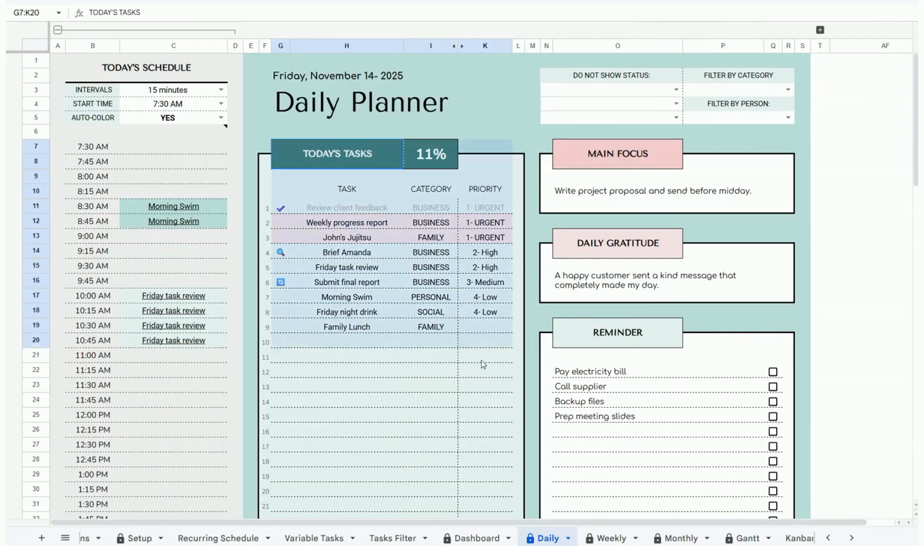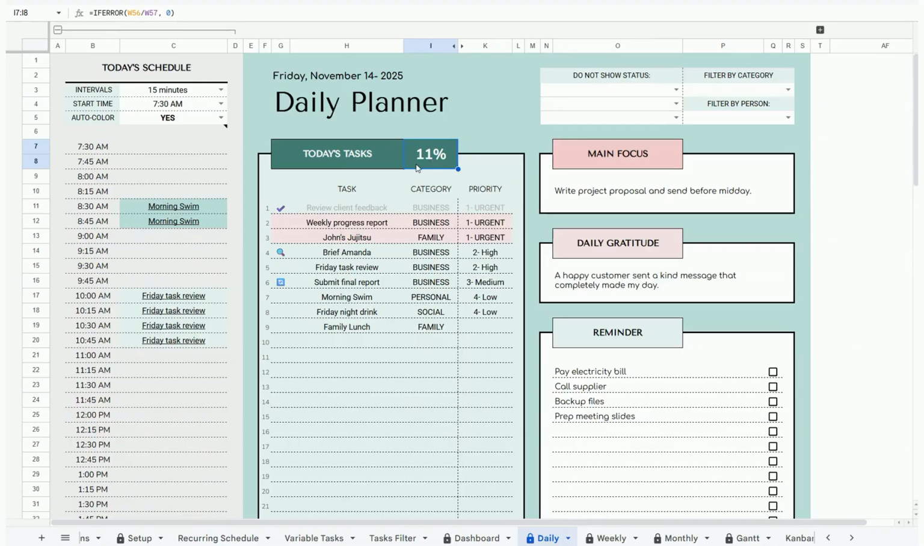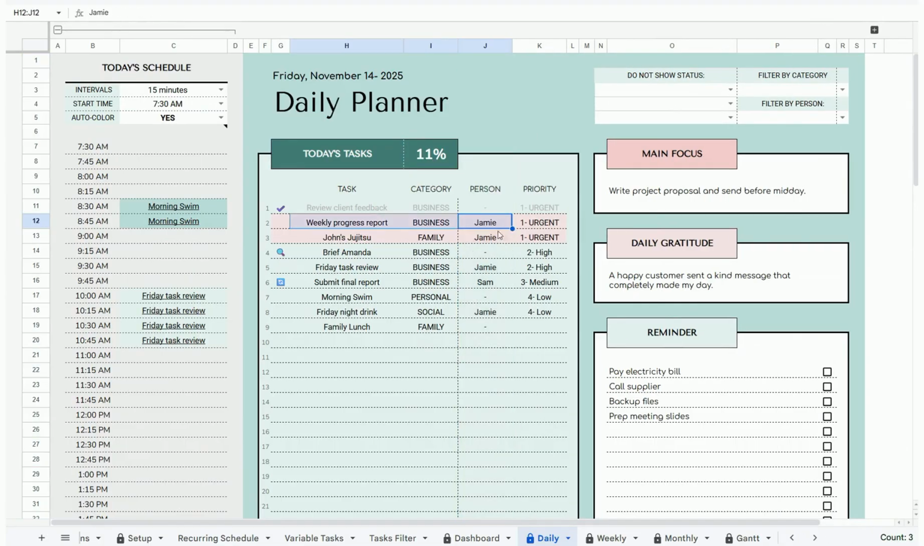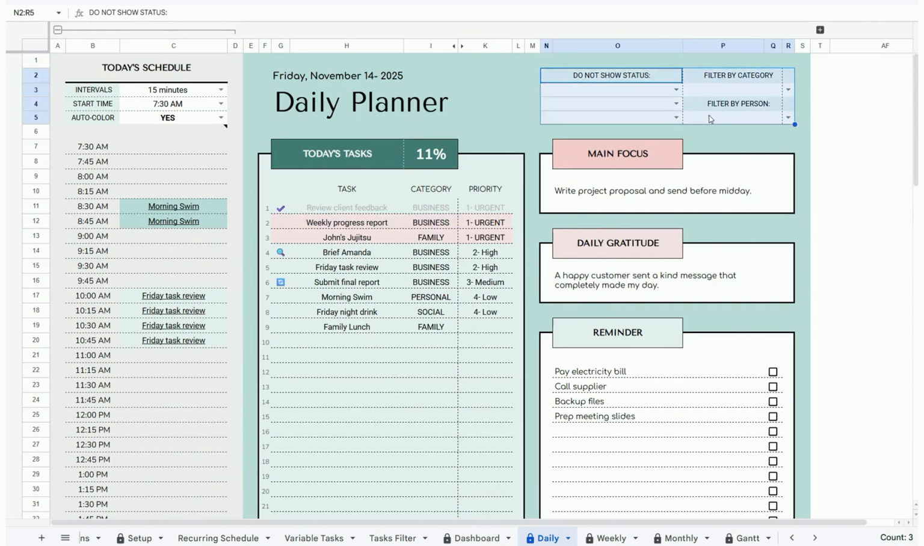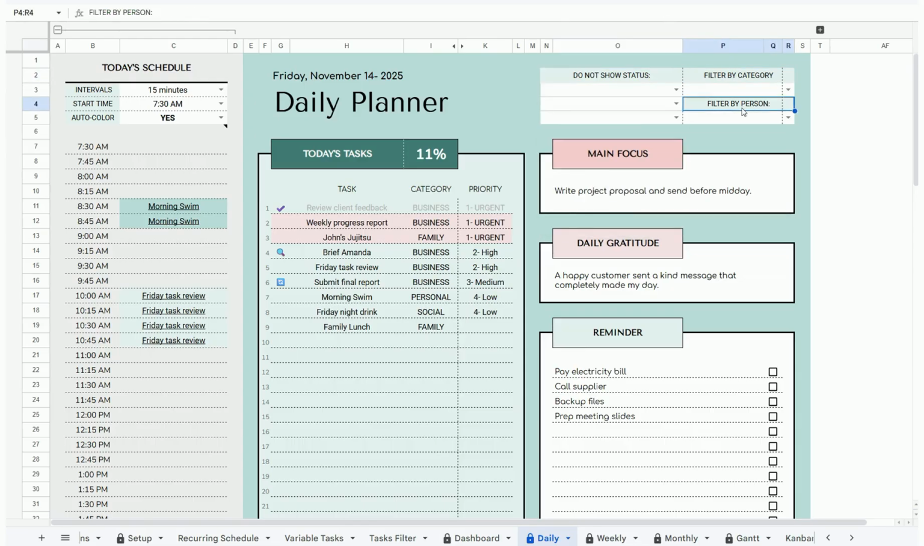Your today's task is automatically populated in this table here. You can view up to 40 tasks. Your daily progress is calculated here. You can also unhide this column here to show the person who owns each task. You can filter your daily tasks, and the same with the dashboard tab. You can filter by excluding some status, filter by category, and by person.